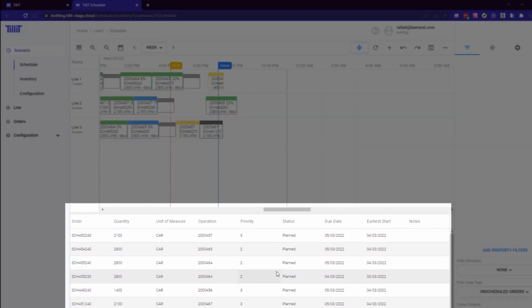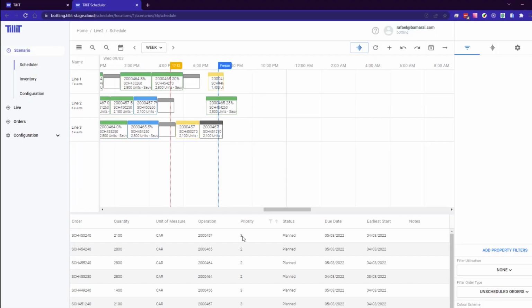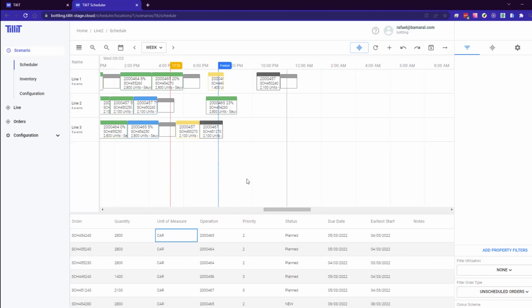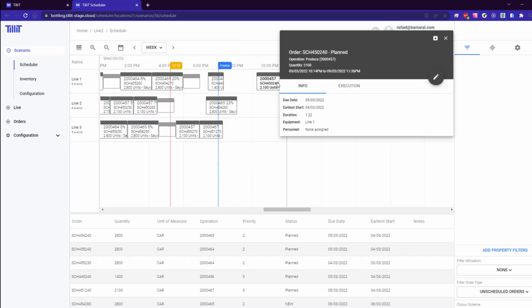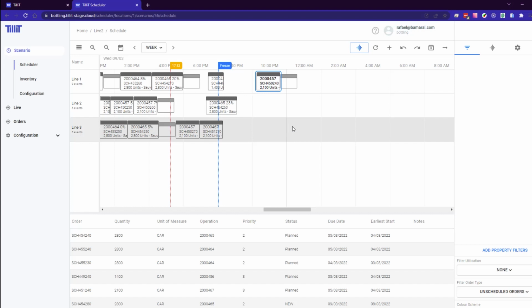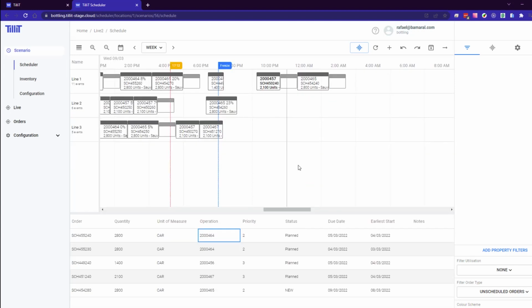You can see these unscheduled orders down the bottom here. We simply take one of these unscheduled orders and drag and drop them into our schedule. Once we do this, they'll be marked as planned and be visible across the production line within TilliT. We can do that again, and you can see the different orders clearly visible in the schedule.